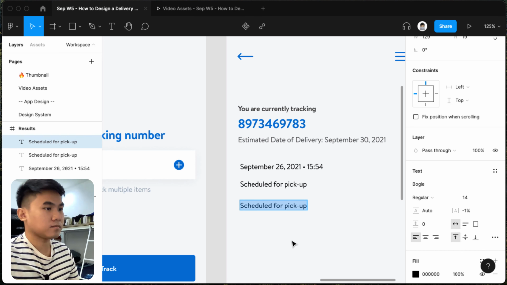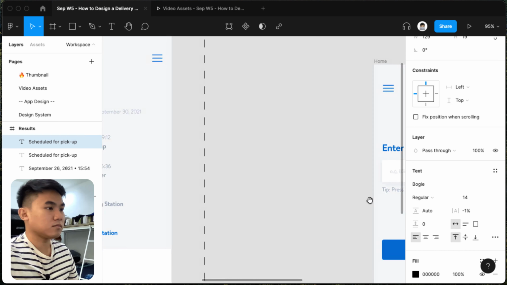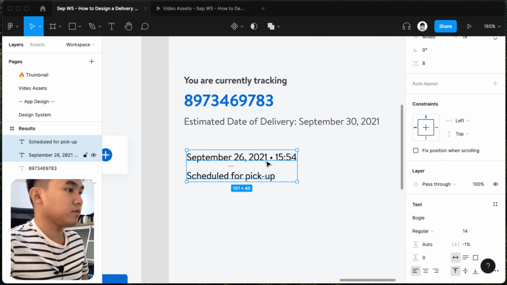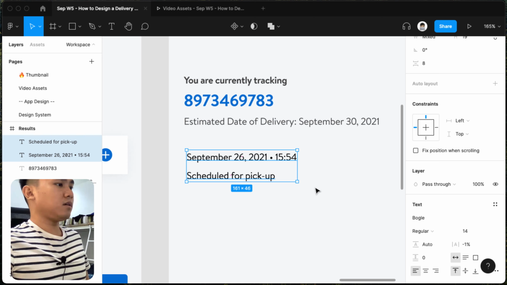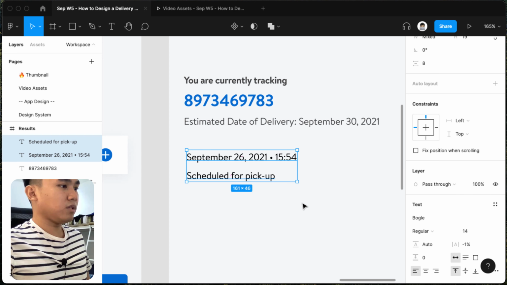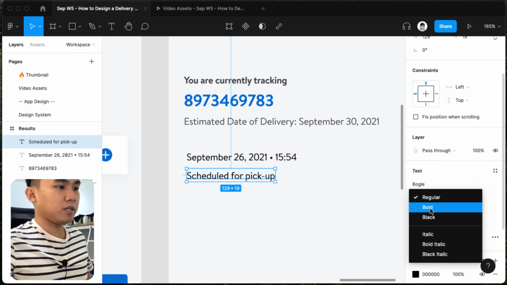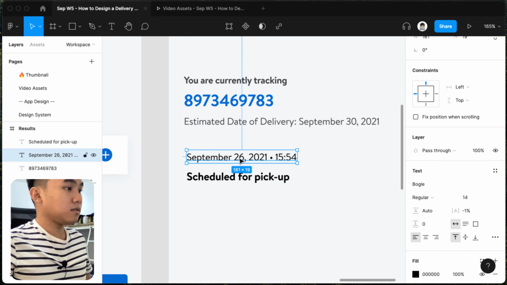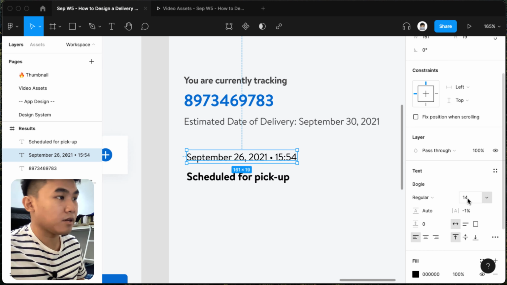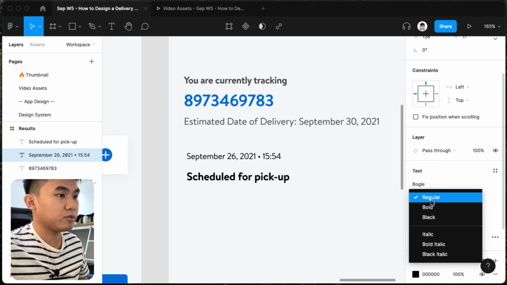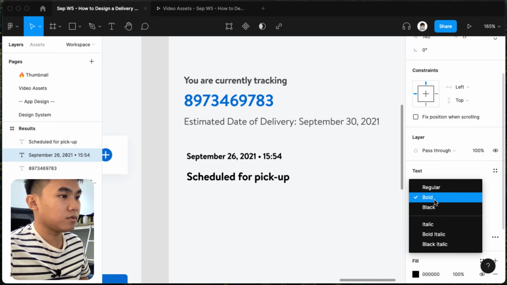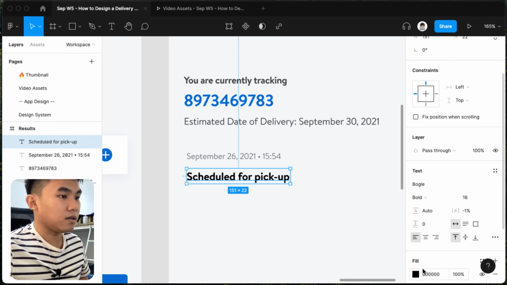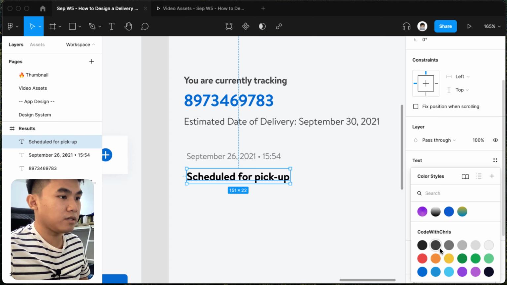And then, right, yeah, only 2 of them. All right, so they are all grouped together. Now, what we want to do is to make sure that scheduled for pickup is highlighted, make sure that it's 18 or maybe 16. And the date and time are less emphasized, maybe 12, bold, or maybe just keep it to 12, keep them gray. And scheduled for pickup is also in gray.